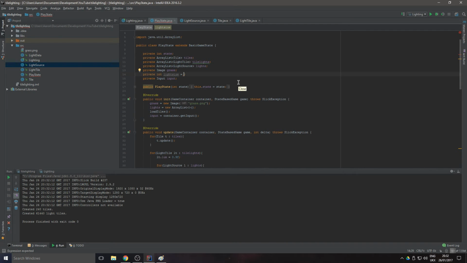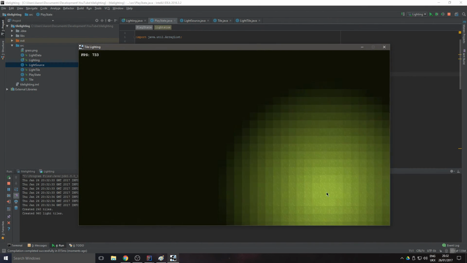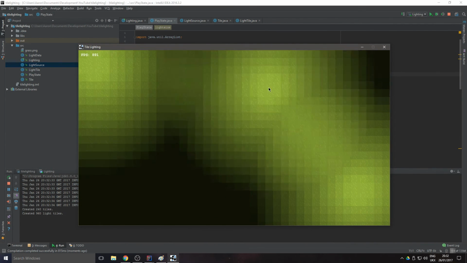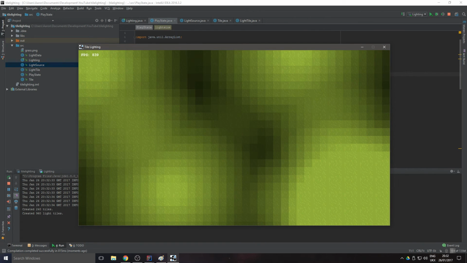So let's put this back up to 32. That's my favourite. You can still see the blocks, and it just looks really nice. Place these all around everywhere. Yeah, it looks really cool.